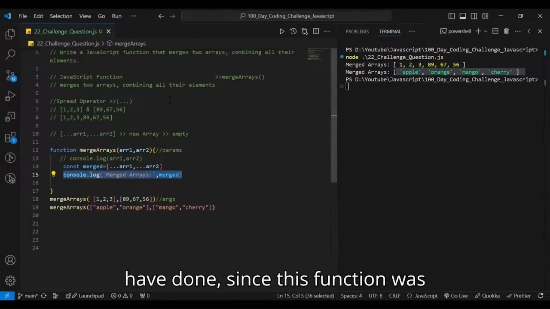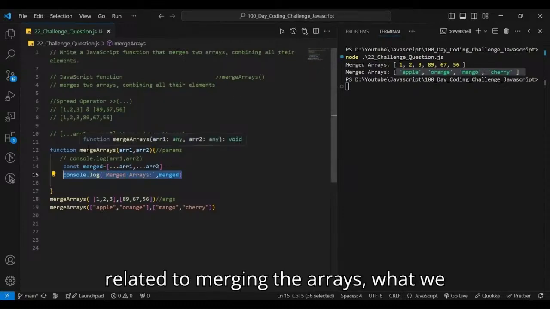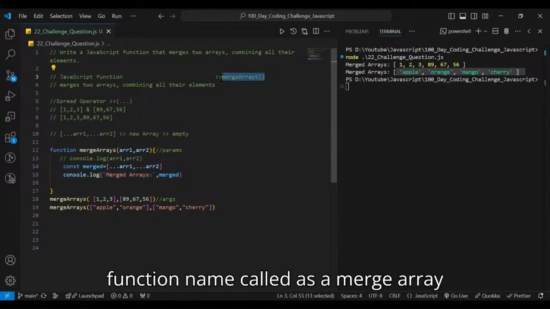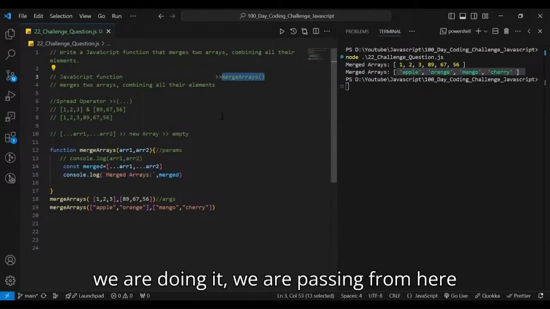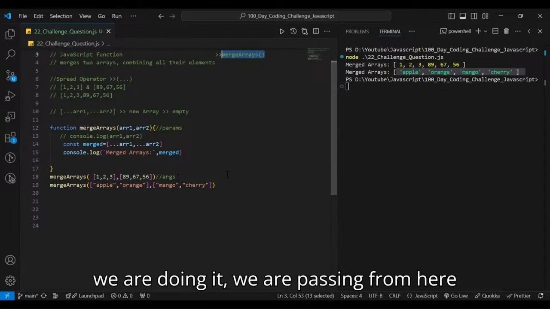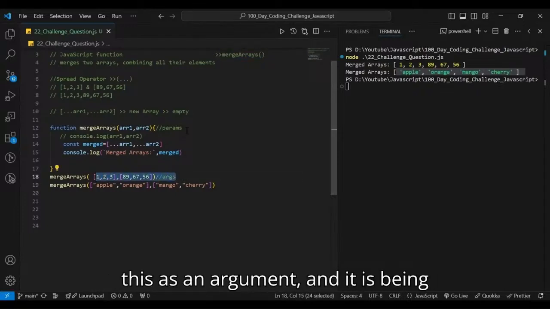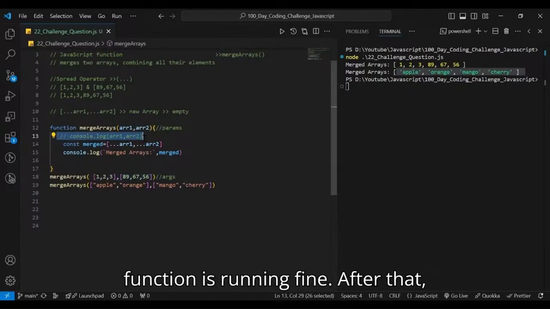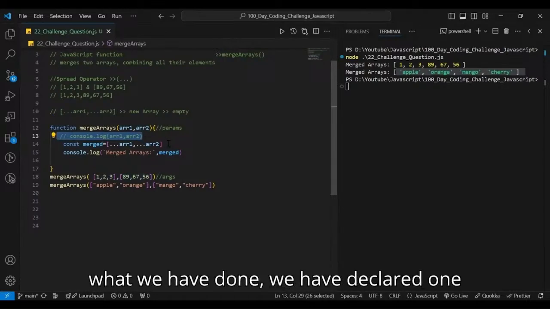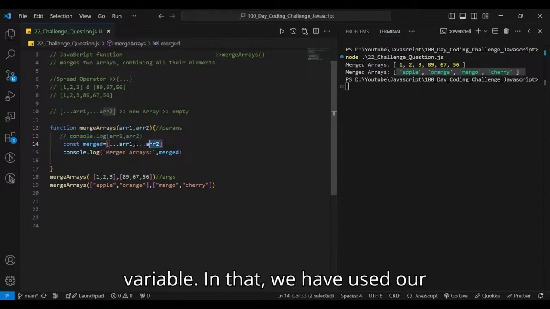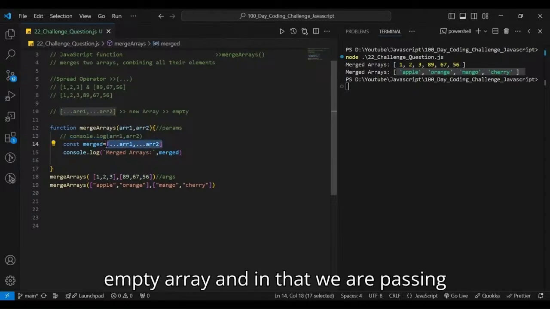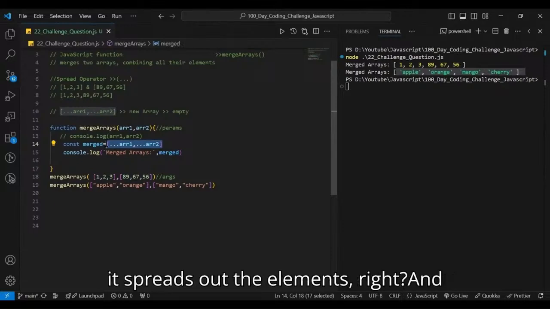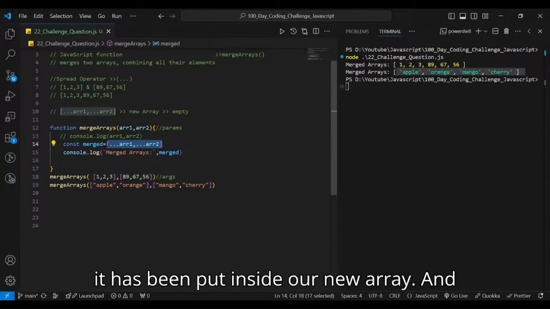So what we have done, since this function was related to merging the arrays, we have defined and declared a function called mergeArray with a parenthesis, right? And then we are passing this as an argument, and it is being received here as parameters, and we have printed and tested that this function is running fine. After that, we have declared one variable. In that, we have used our empty array, and in that, we are passing our arrays with a spread operator so that it spreads out the elements, right? And it is being put inside our new array.